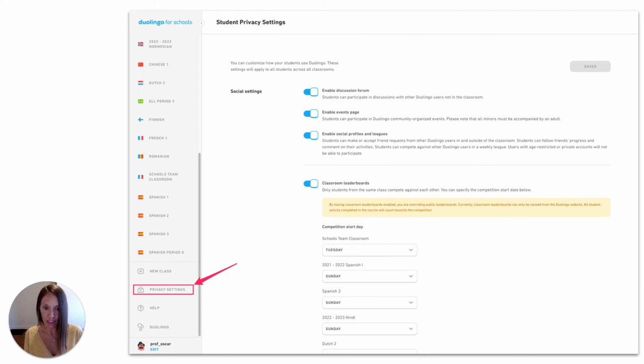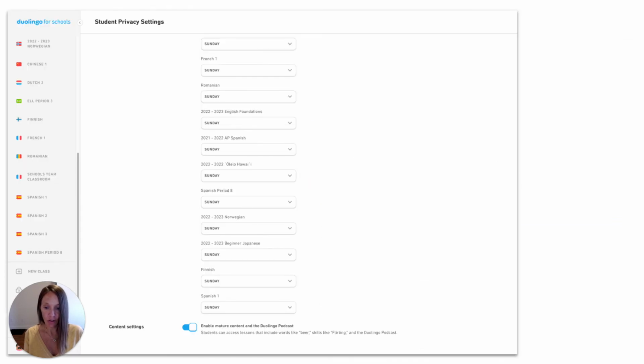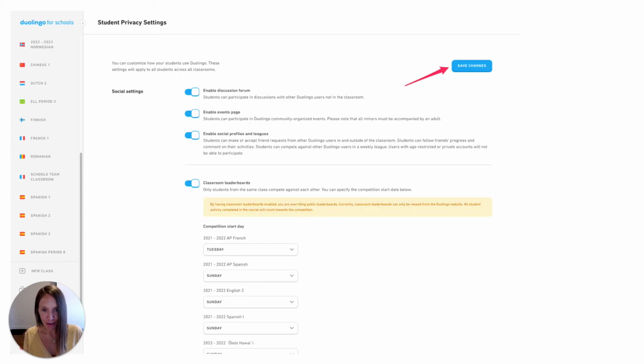If you scroll down beneath the leaderboard settings, you'll find content settings. Here you can enable or disable mature content and the Duolingo podcast. Now, Duolingo doesn't include inappropriate content, but we understand that you may not want your students to interact with sentences that include words like beer or wine during school. So if that's the case, you can disable that content from here. And remember, always scroll back up to the top and click Save Changes before leaving this page.